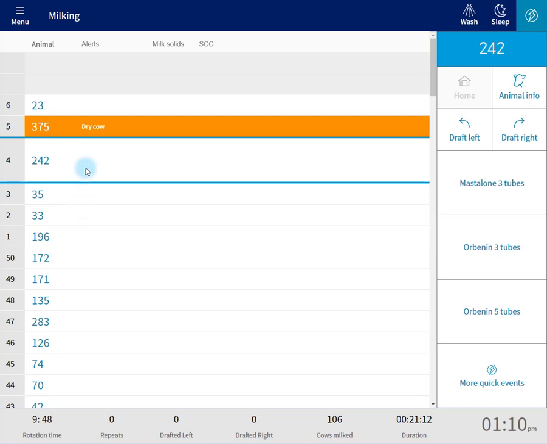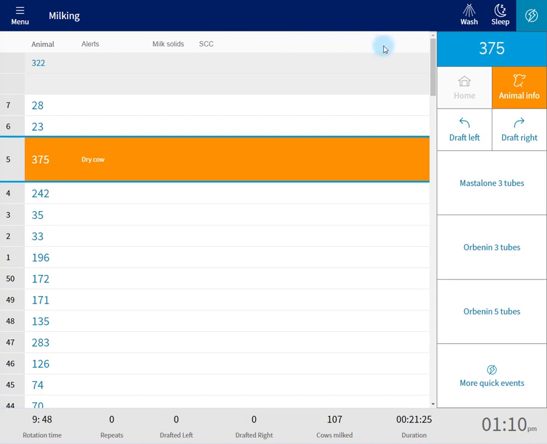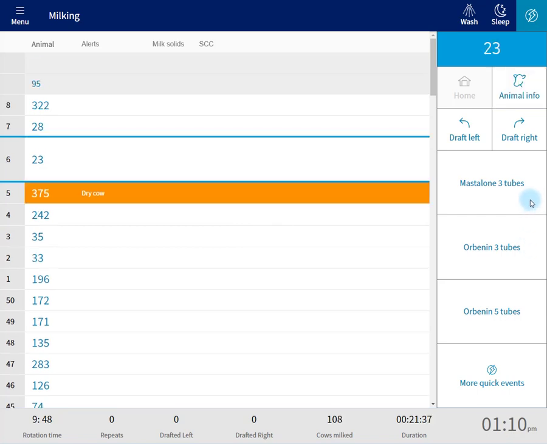Now you can see the columns have been added: alerts, milk solids, SCC. Obviously you could add a few more. The colored alerts are showing up. A dry cow has just come in. The watching position is set to 3. And the buttons that I added, the quick events, are over here on the action bar.